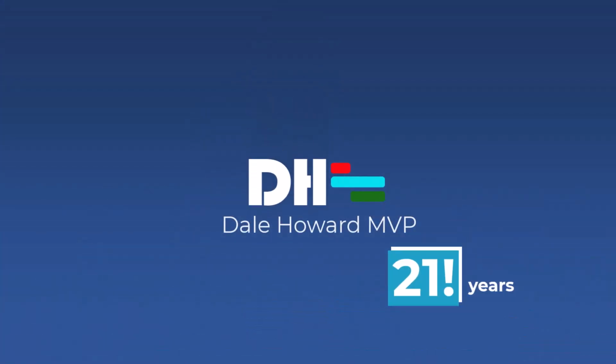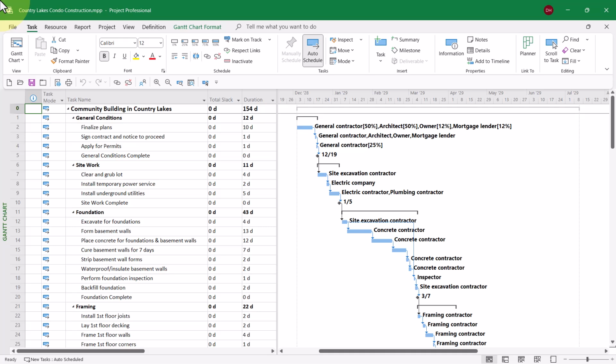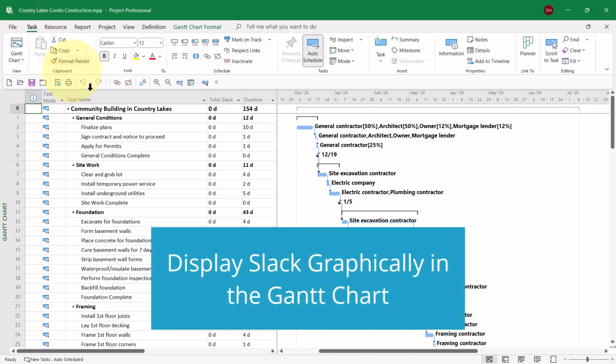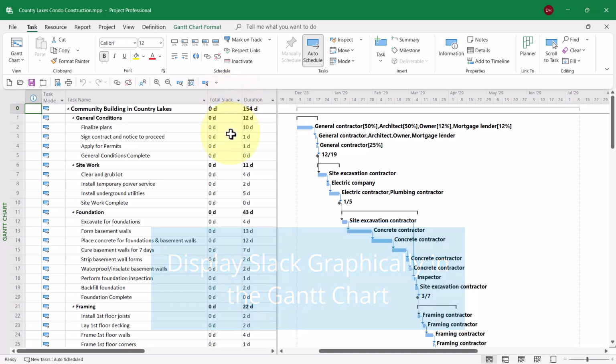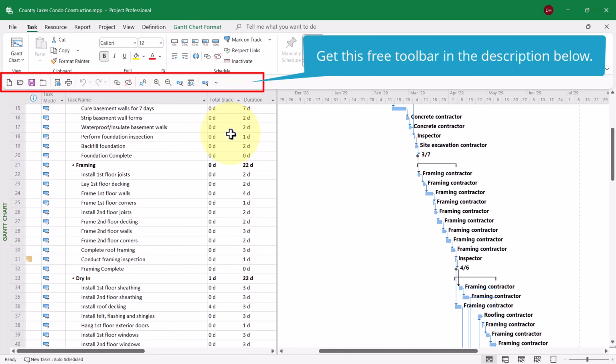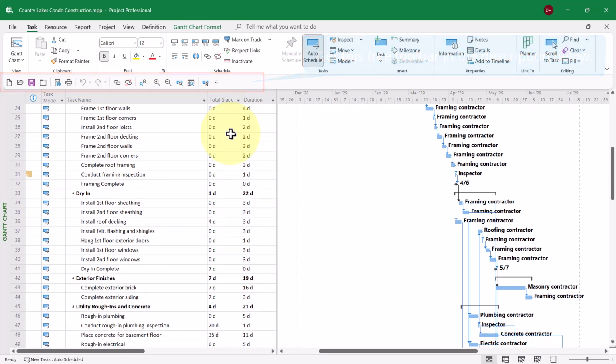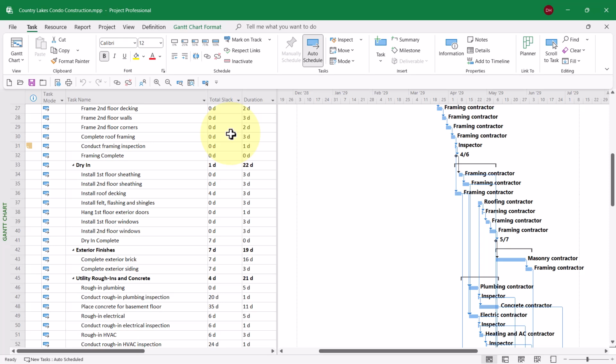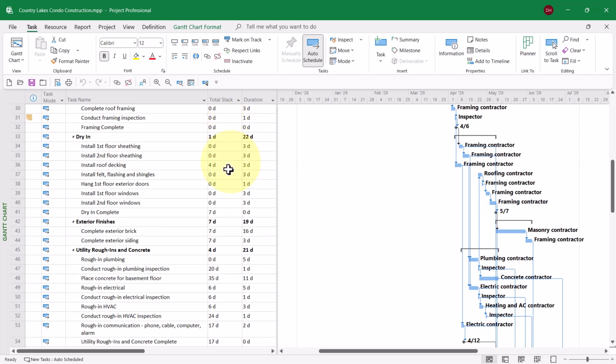So let's get started. In this sample project, notice that I've temporarily inserted the total slack column, so I can see the total slack for each task in the project. I see quite a number of tasks that have a 0-day value. That indicates that those are critical tasks and cannot slip without impacting the final finish date of the entire project.